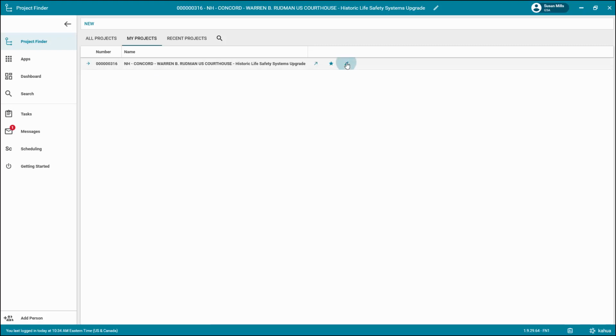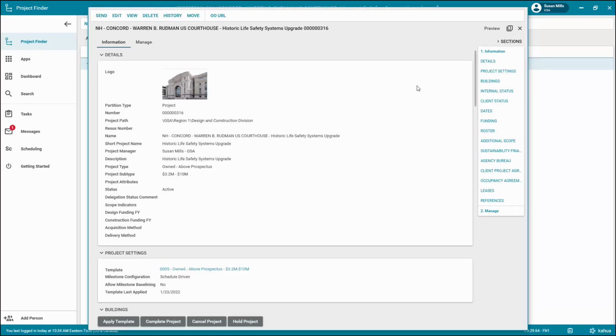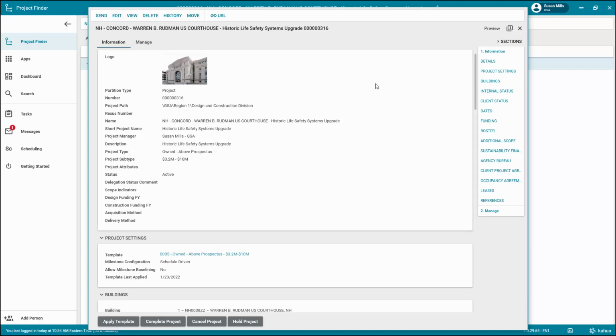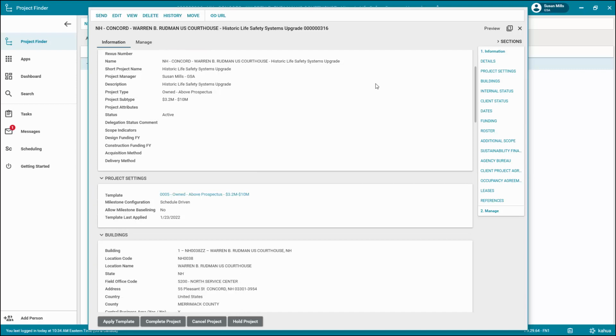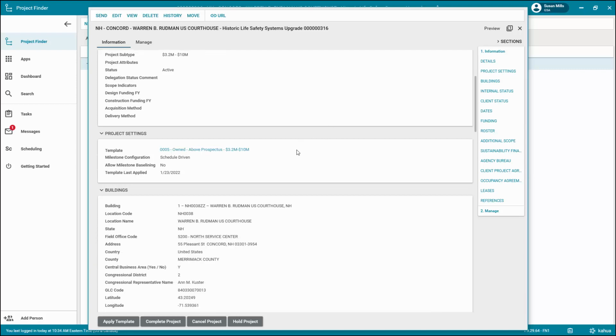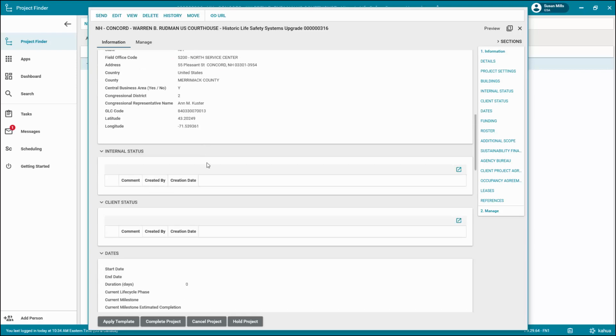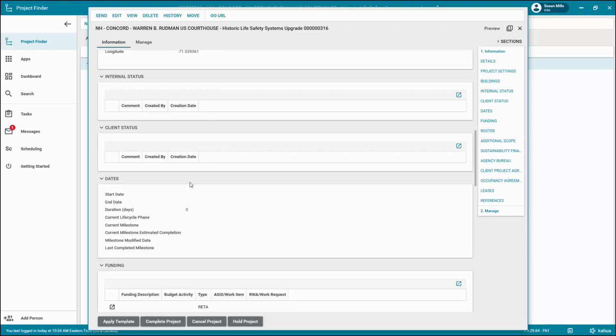To edit the project, click the pencil icon. To edit a project, click the Edit button. Scrolling down through the project information, you'll find some newly added sections. The project settings shows you the template the project is assigned to, the milestone configuration, and when the template was last applied. Two new fields, internal status and client status, will be used for reporting information. The dates will auto-populate with information entered in the milestone and scheduling apps.